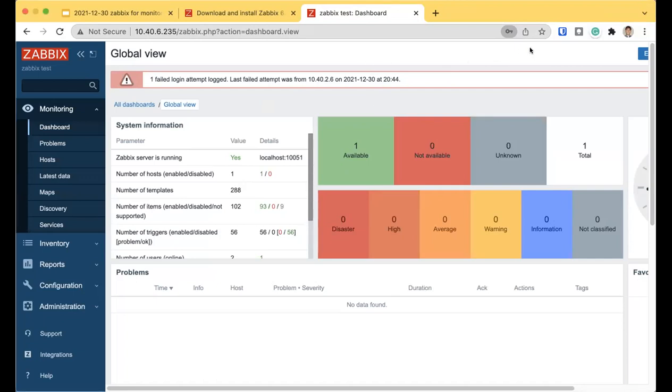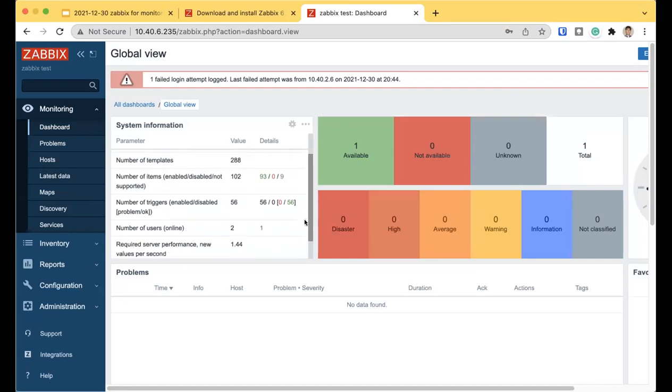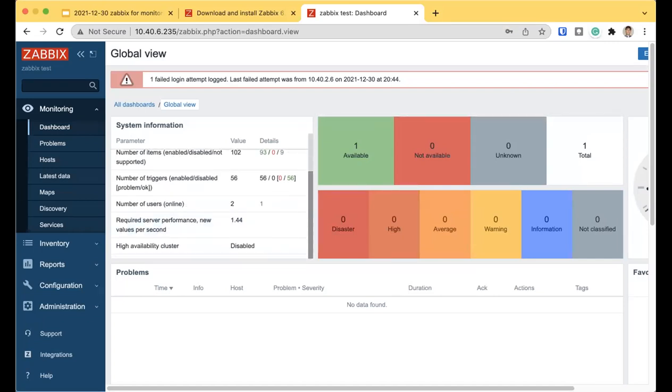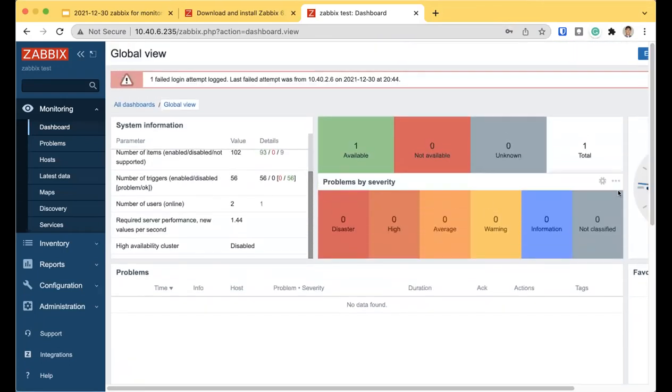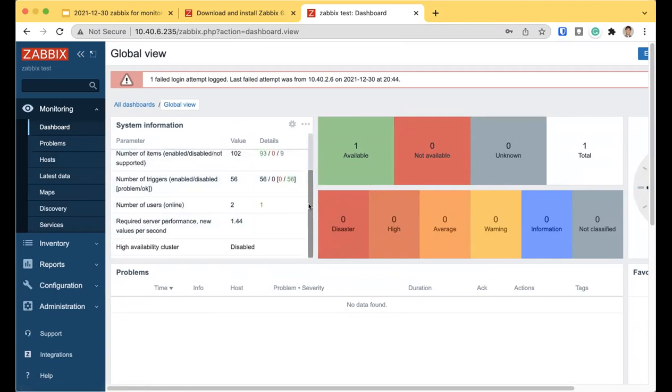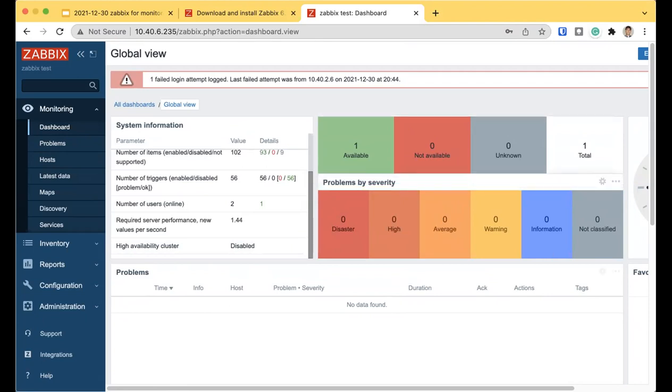Yeah, looks good. So this is our Zabbix. This is how Zabbix looks like. This is their new interface. Now, I don't have a second monitor here so that I cannot draw. What a pity. But no worries. So here's your dashboard.